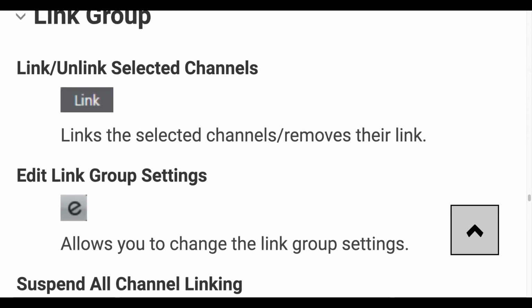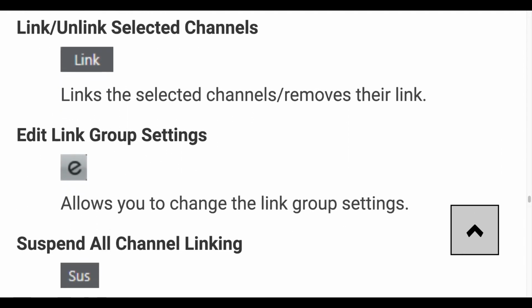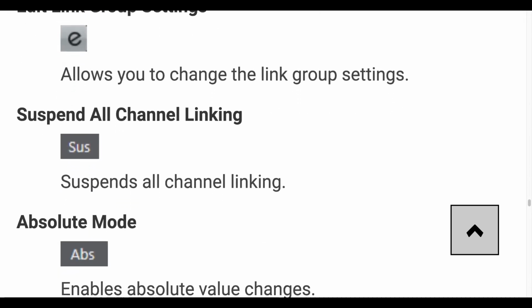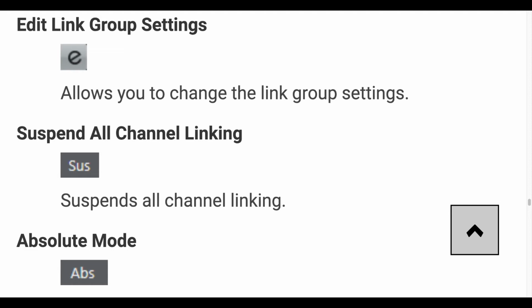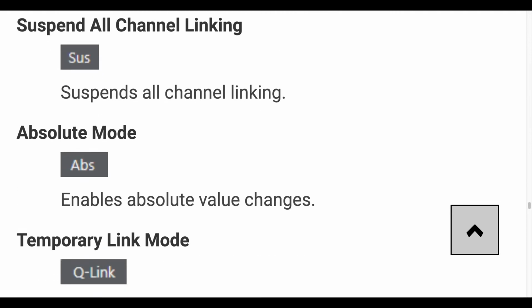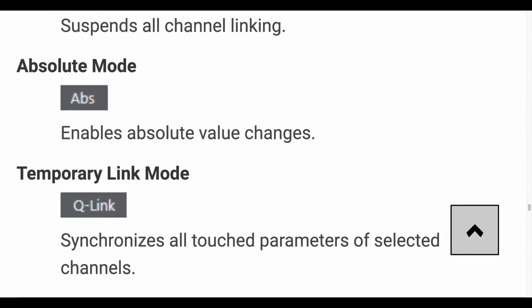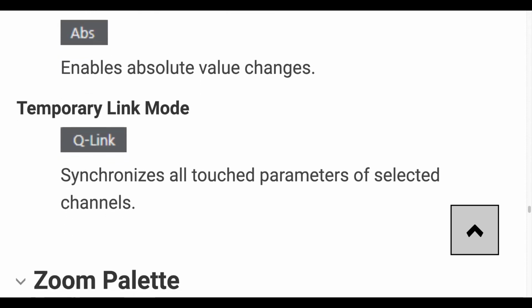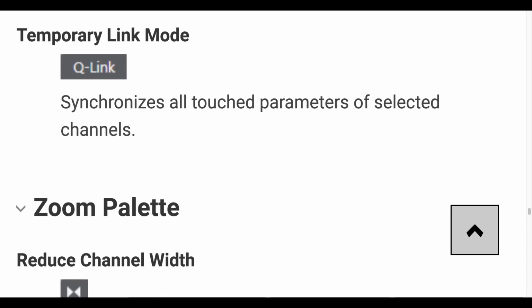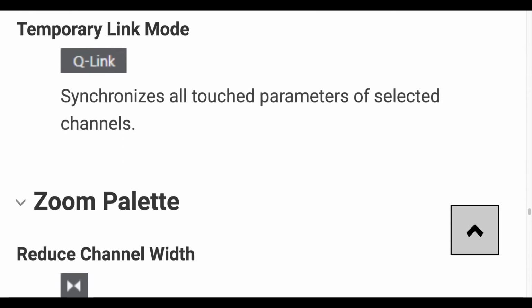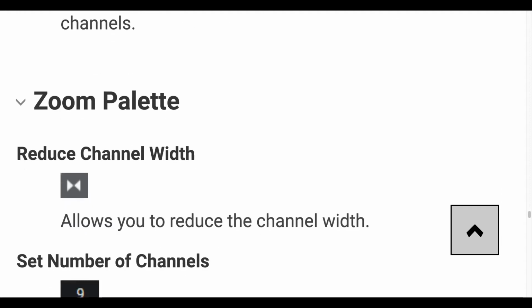Link group. Link/unlink selected channels. Links the selected channels/removes their link. Edit link group settings. Allows you to change the link group settings. Suspend all channel linking. Suspends all channel linking. Absolute mode. Enables absolute value changes. Temporary link mode. Synchronizes all touched parameters of selected channels.